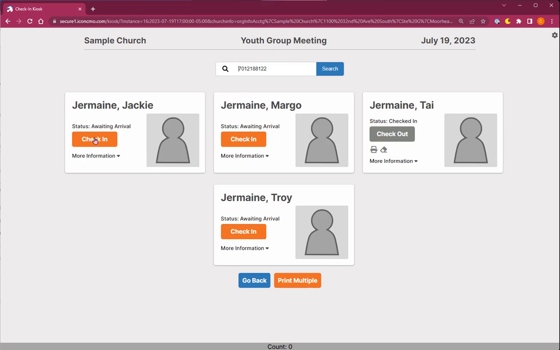If there are guardians listed for an individual, a menu of options will appear as soon as you click on the check-in button. You must select one of the options to check the individual in. The status changes from awaiting arrival to checked in, and the button changes from check in to check out. Again, the checkout option is part of the premium check-in features.